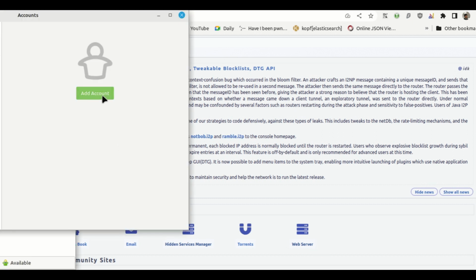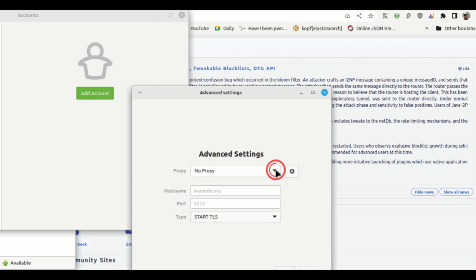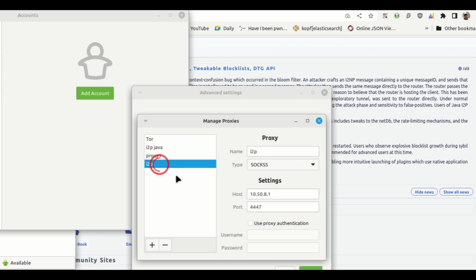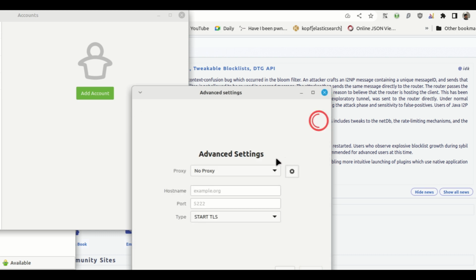Open Gajim for the first time, you will see add account, and in the advanced settings you will be able to configure the proxy. As I said, I have both. You need only one, and the settings are the same: SOCKS5 and HTTP for regular Java.